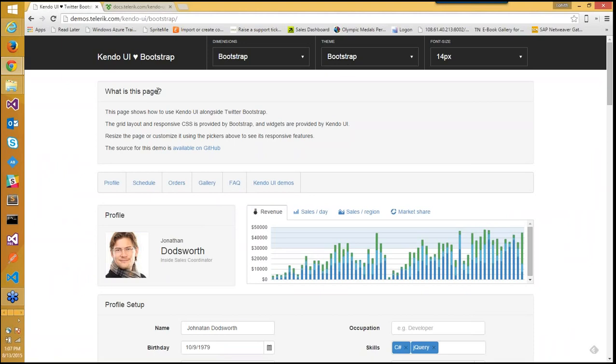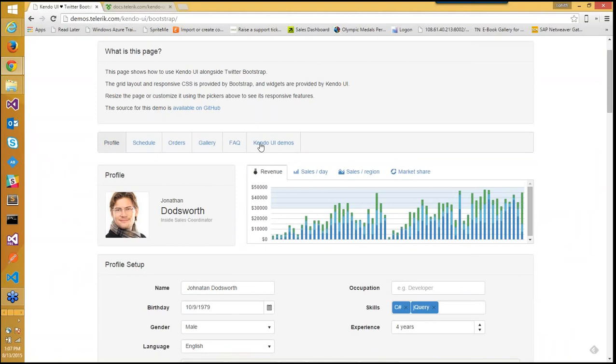What you're seeing here is actually a Bootstrap panel. Now this is a Kendo UI menu. I didn't showcase this. Notice that this is a control called Kendo UI menu, and since it has a lot of horizontal space, it is showing the menu horizontally.